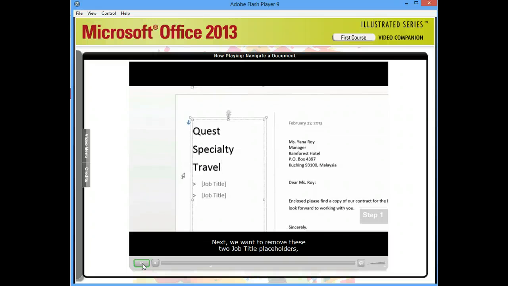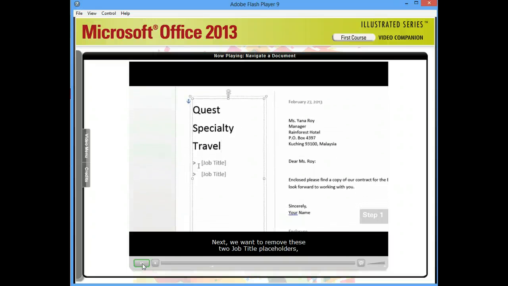Next, we want to remove these 2 job title placeholders, so I'll click this one. I'll press the backspace key twice. Then I'll click the second one. And again, I'll press the backspace key twice.